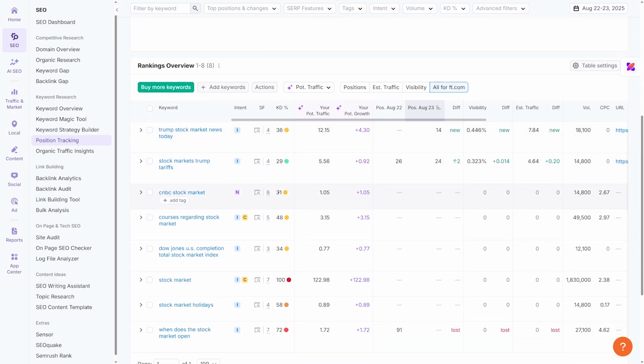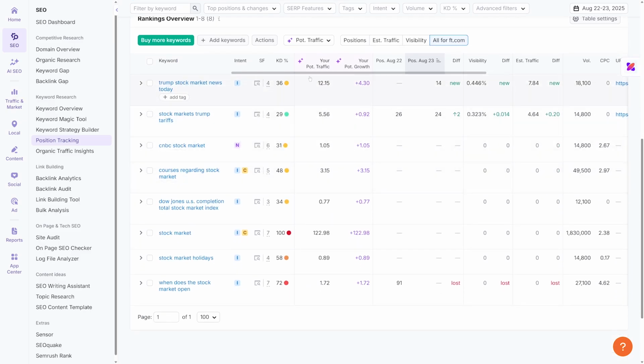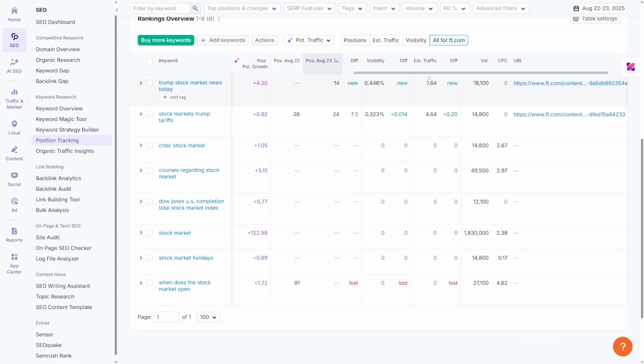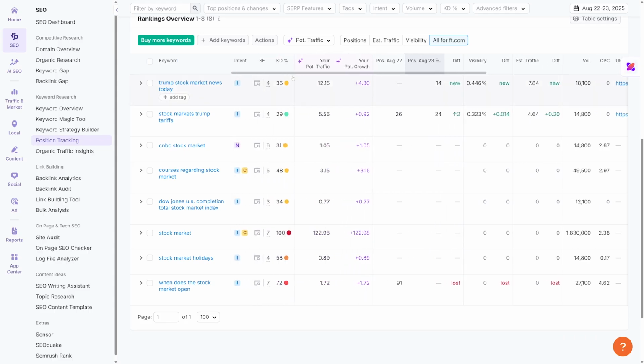Scrolling down, we have the rankings overview. This list is a bit messy, but it contains a trove of valuable information. It includes our tracked keywords with their SERP features, SF appearances, the difficulty of that keyword, potential current and future traffic for that word or phrase, our current SERP position, any changes, up or down from yesterday, the visibility score, total search volume, CPC ad costs, and which URL of yours is ranking for each keyword.